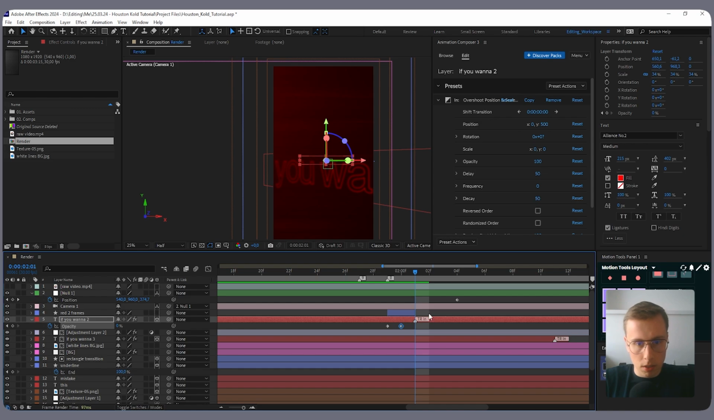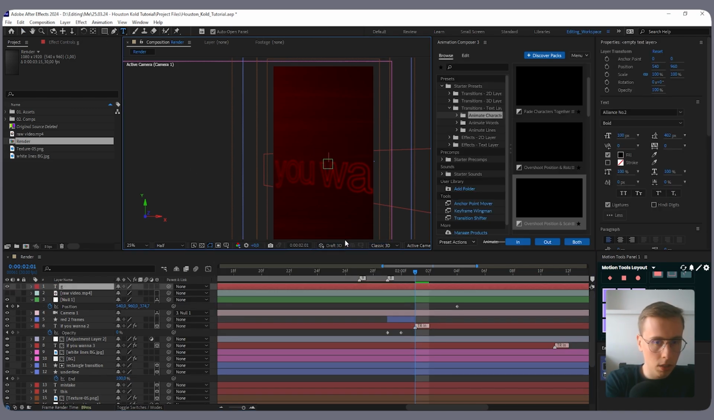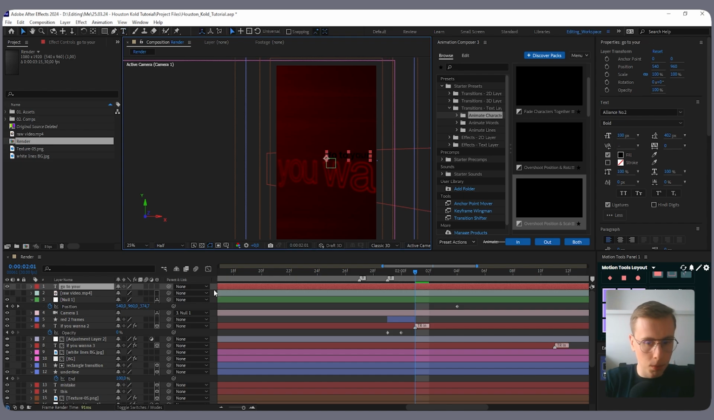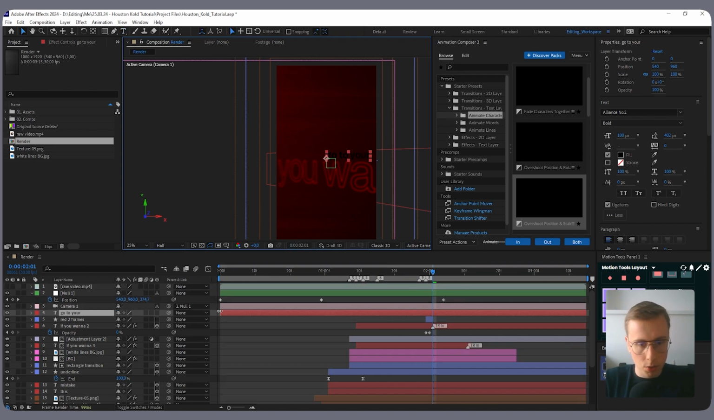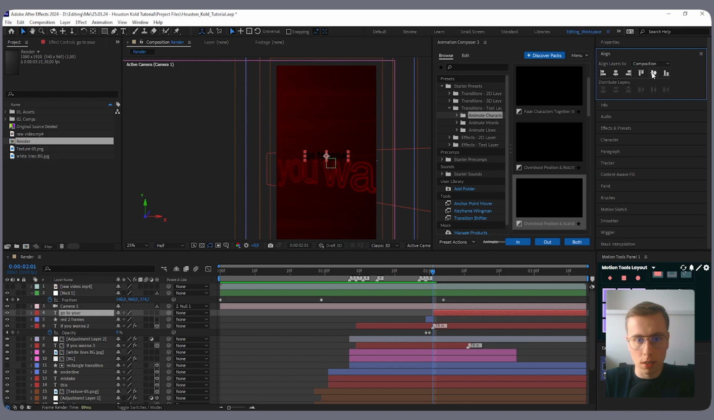And after this rectangle is gone, we have to create a new text. So right click, create a new text and type go to your. Put this layer below the camera layer, trim the start of it here. Let's put the anchor point in the middle, so Ctrl Alt and Home. And using the align panel, align it so that it's in the middle.